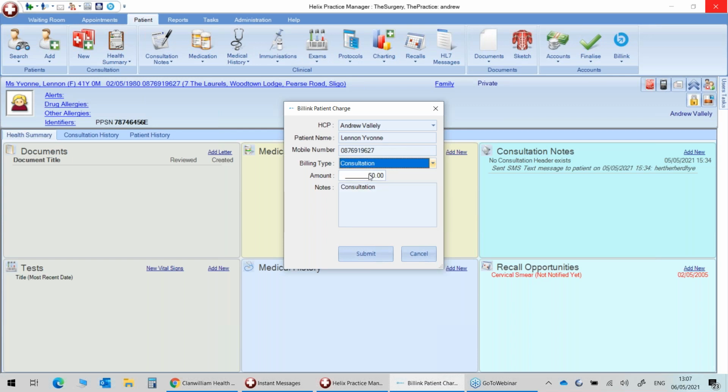Now, what you're also able to do is, let's say it's a consultation, but let's say it's a prescription, and let's say it's normally 50 euros, but at this stage, because of the prescription, it's going to be 70. You can write that in, but you can also change the description. So when you're sending this off, you can write into the notes section whatever you feel is necessary.